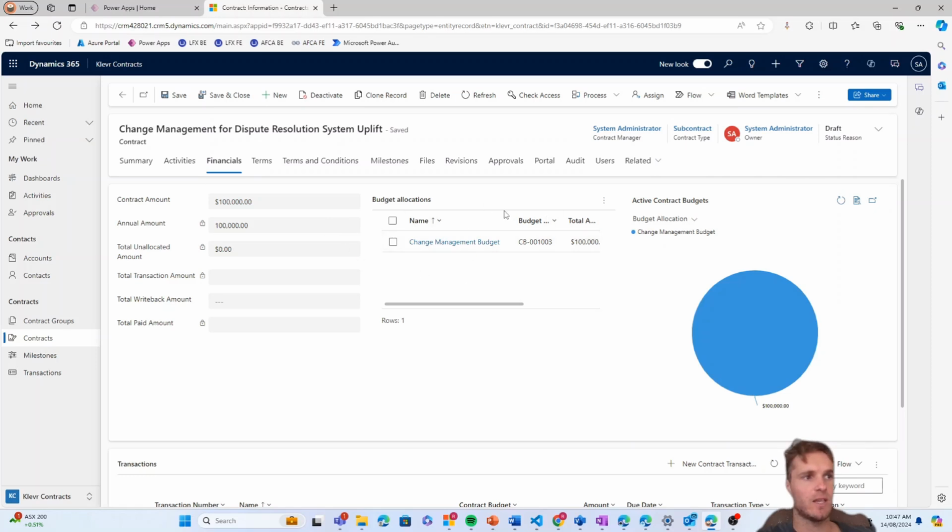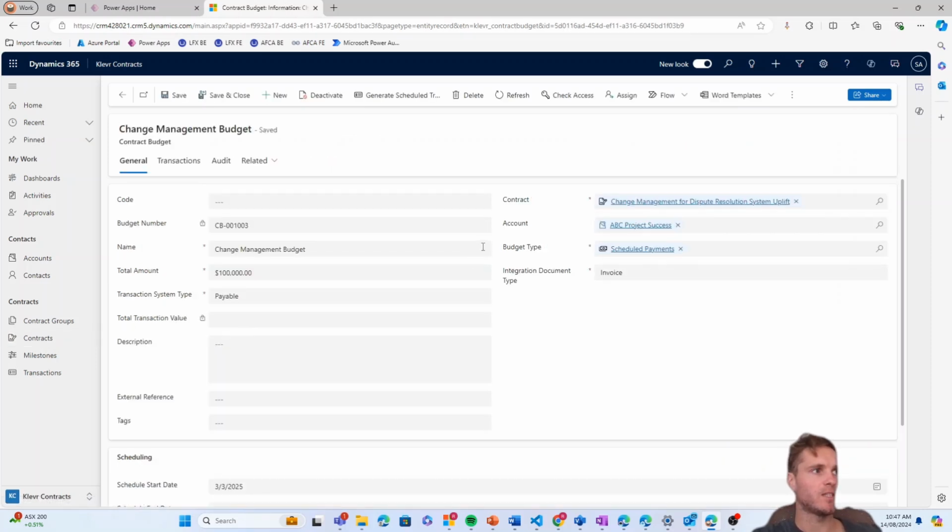In this middle section, we can see a list of all of the contract budgets associated with my contract record. In this instance, we just have the one contract budget, which is utilizing the full contract amount. Hence, the total unallocated amount is 0 because the entire contract budget has been allocated within one or more contract budget allocations. If I want to look at the setup for this particular contract budget allocation record, I can select it and it will take me to the contract budget details form, where I can start to either look at or enter details for this contract budget.